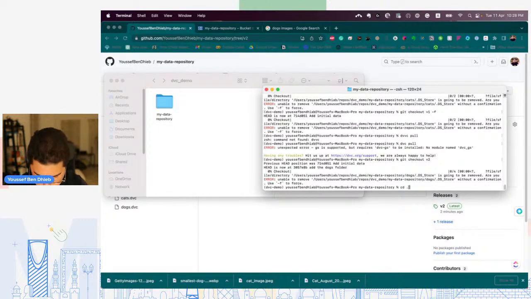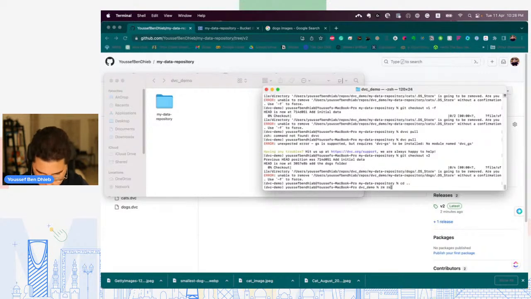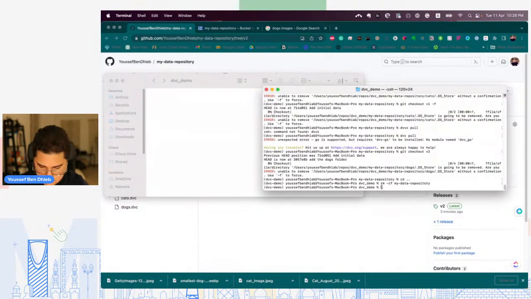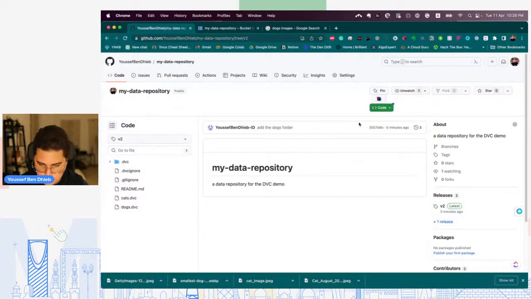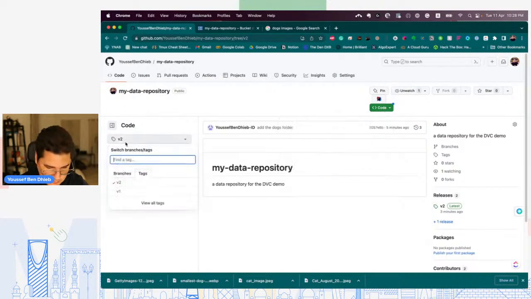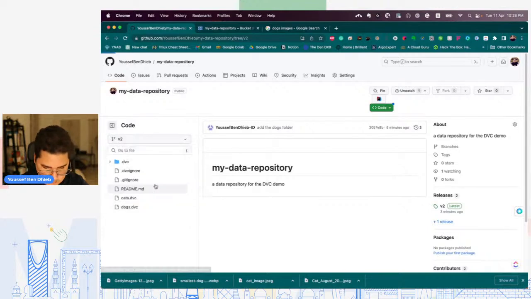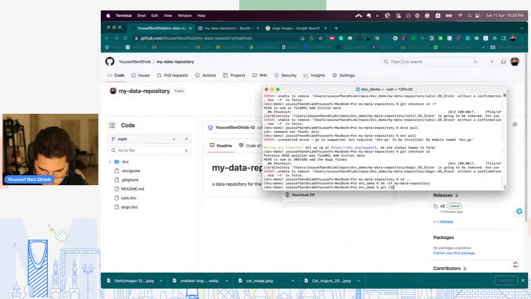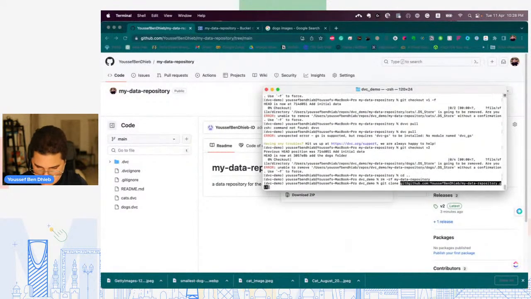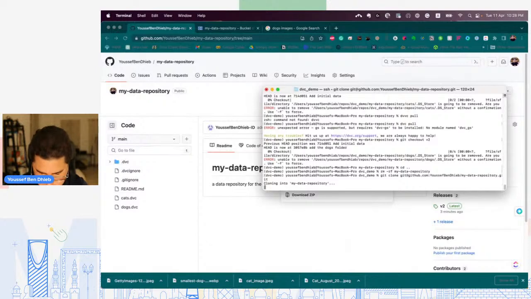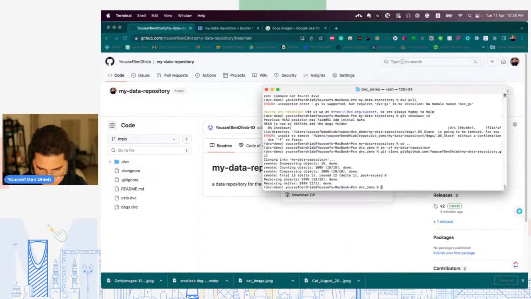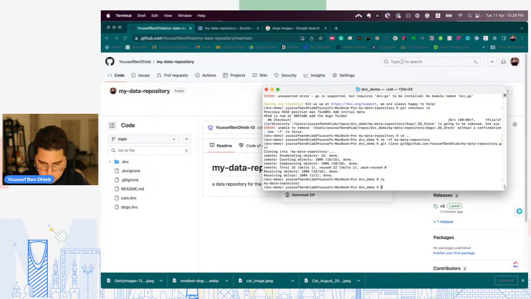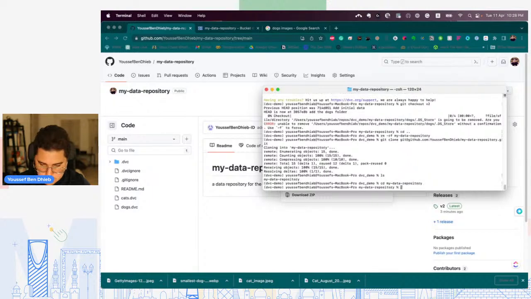Okay, so let me go back in here, and then rm -rf my data repository. Okay, we'll remove everything, and then we'll clone again. So let's go back to the main. Okay, then here we clone with SSH. So git clone. Okay, so we have my data repository, cd my data repository.